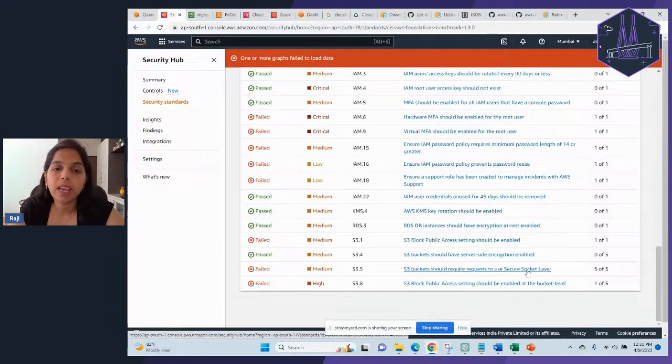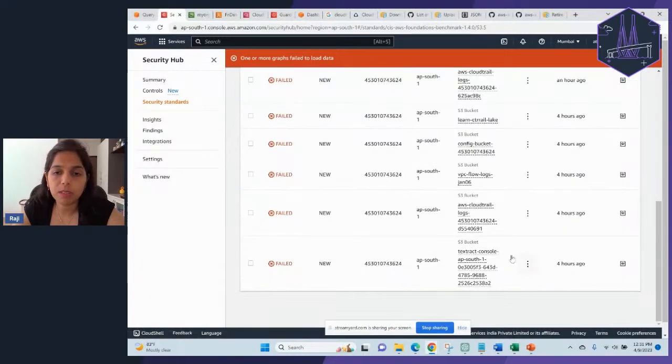So I would ideally like to give importance to a bucket which is often used. Now, with these findings, I cannot determine which bucket is frequently used by which team. I have to find that out. I have to get into CloudTrail and do it.